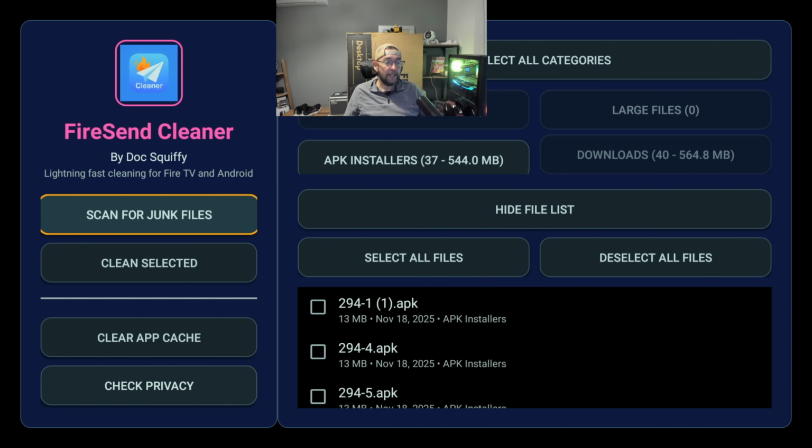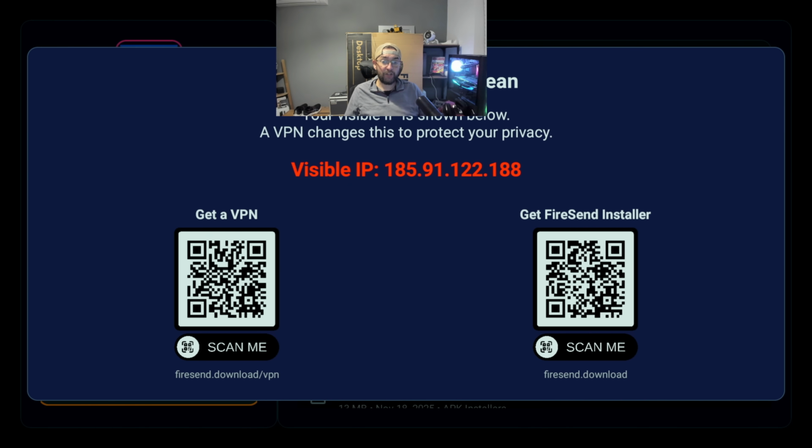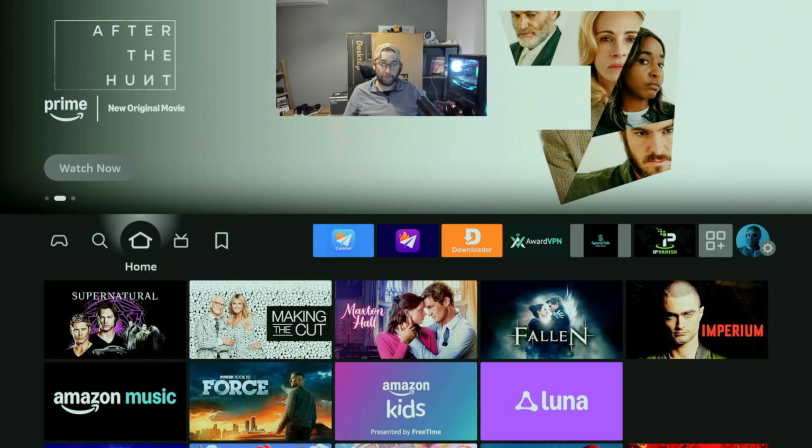You don't need to. You've got your check privacy, which will check your IP address so you know your VPN is working. So you can check that in your VPN app if you want to as well.